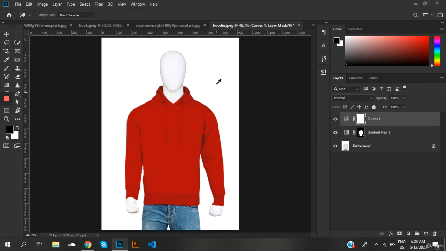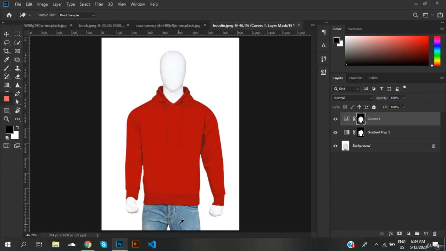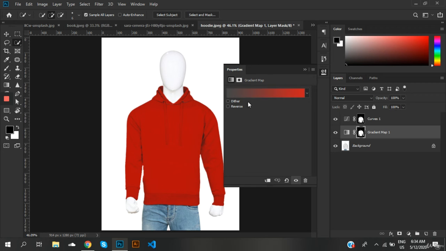And by the way, this background is white, so it's not showing any effect, but the curves has an effect on all of that, even in the pants. If I hide this, you will see the pants color is different. So to avoid the effect on these other areas, you have to just press the alt key and drag this mask onto the above mask. So it will ask if you want to replace the layer mask. You have to click OK, and now the effect is gone from the pants, and it is also only on the selected area. So you can also change the color anytime you want.